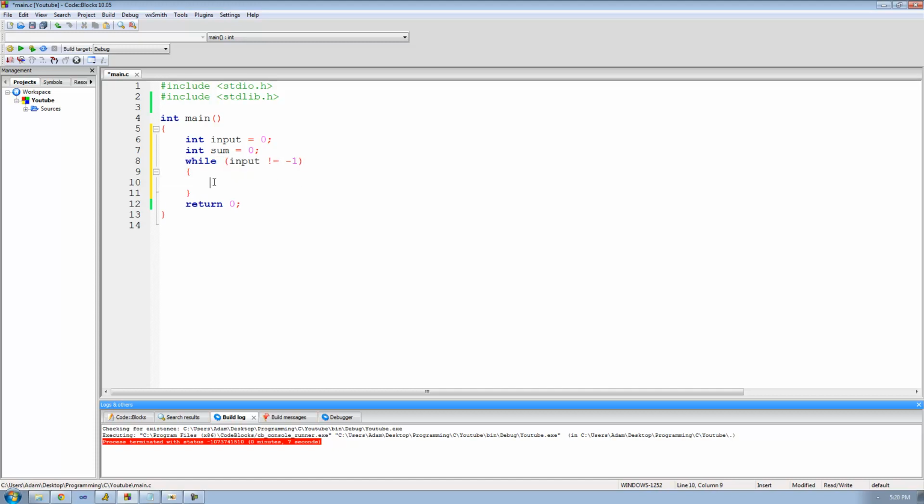The first thing that we want it to do is add the input onto the existing sum. So we're going to say sum plus equals input. Basically what plus equals will do is add input onto this sum variable. So this right here is the same as saying sum equals sum plus input. It'll add sum and input together and then store the result in sum. This is just the shorthand way of doing it, and it's the way I prefer to do it.